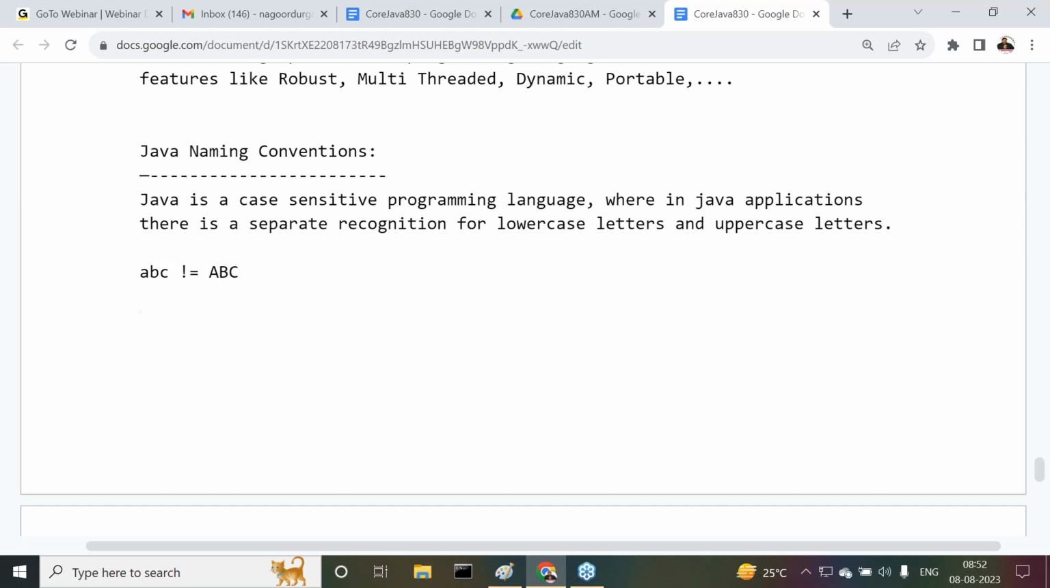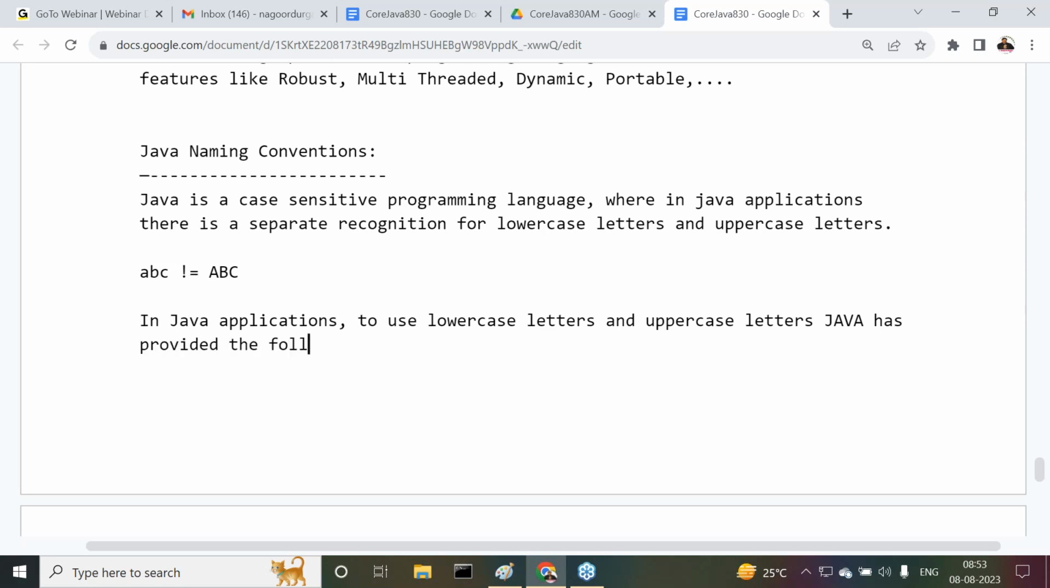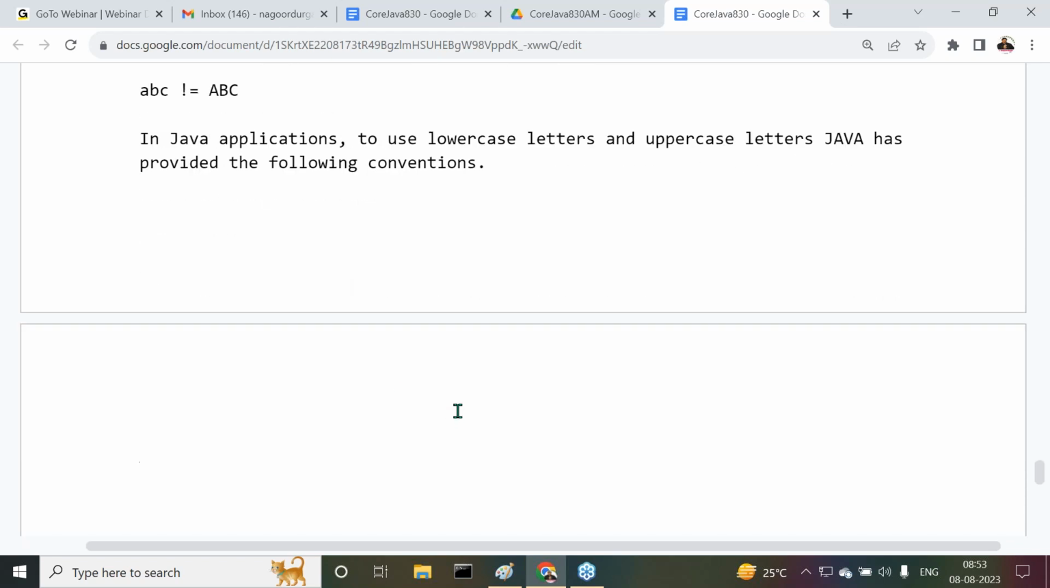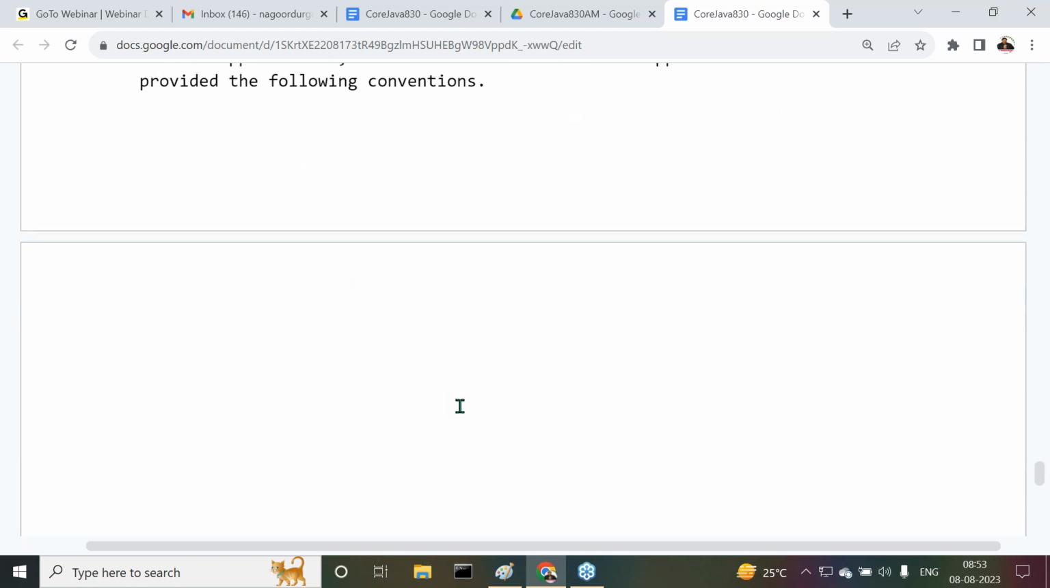What conventions is Java providing? Observe carefully. In Java applications, to use lowercase letters and uppercase letters, Java has provided the following conventions. What conventions has Java provided? Let's understand this clearly. Point number one.